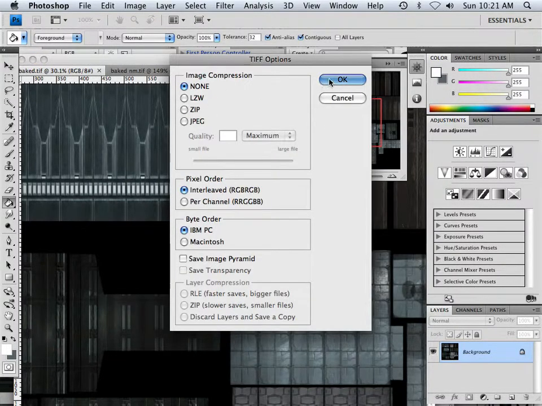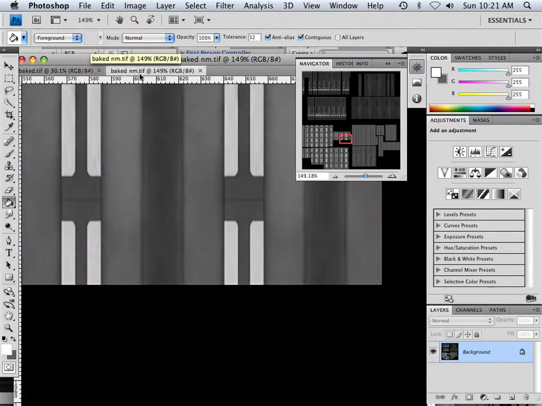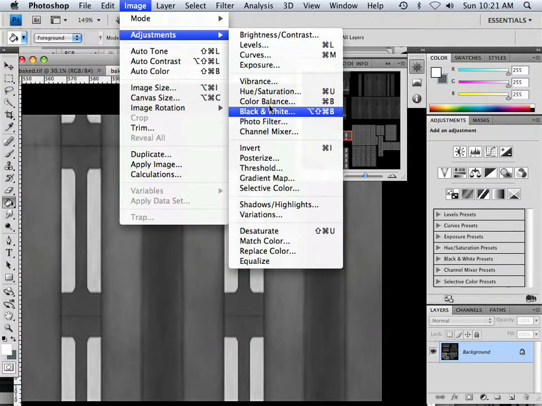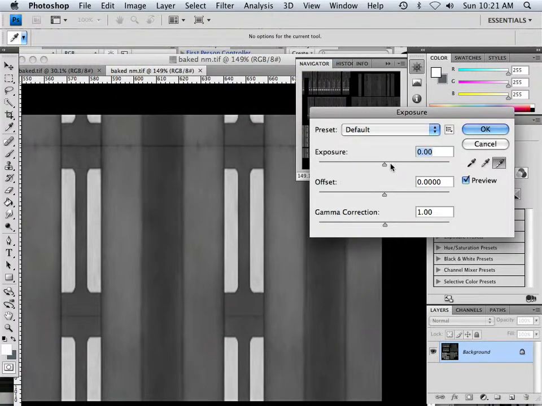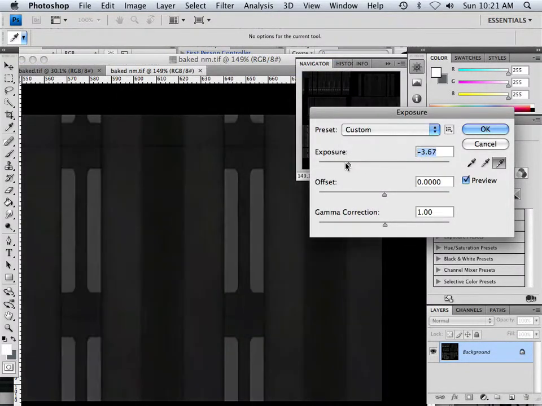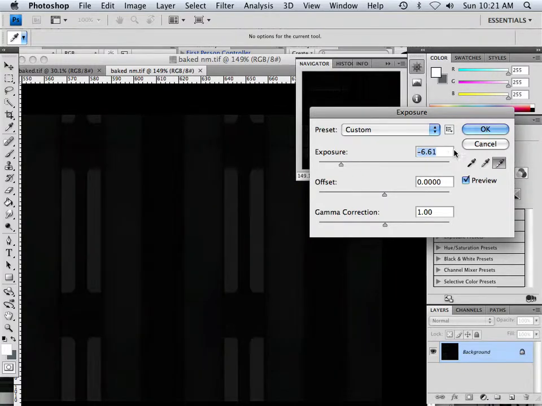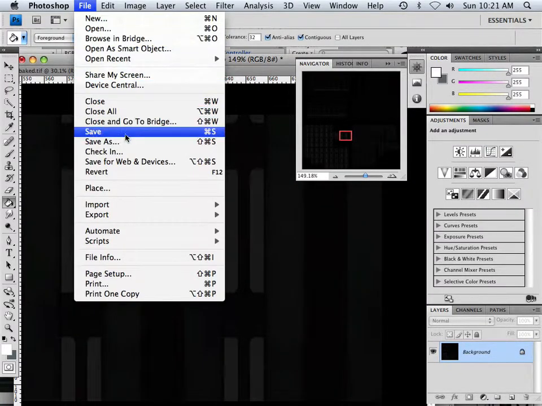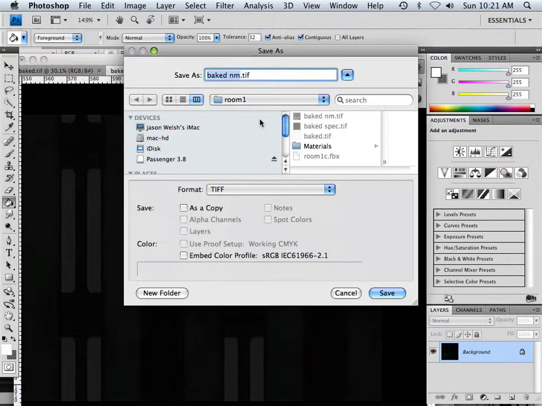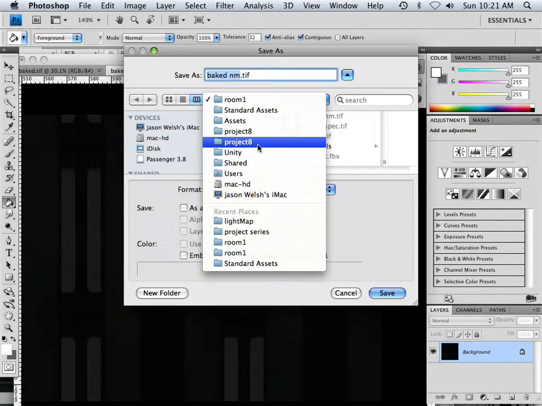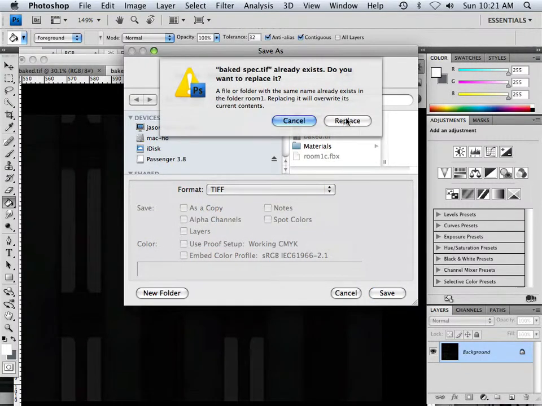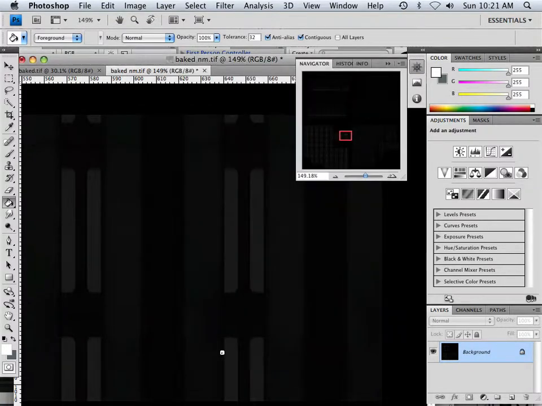And some shaders, I won't get into it, but some shaders you can take and lower this down, image adjustments, exposure, and you can adjust the exposure all the way down. And this can also become a specular map. I won't get into that right now, but you can make that just by lowering the exposure and saving as. Here's my spec. So I'll let you play around with those.